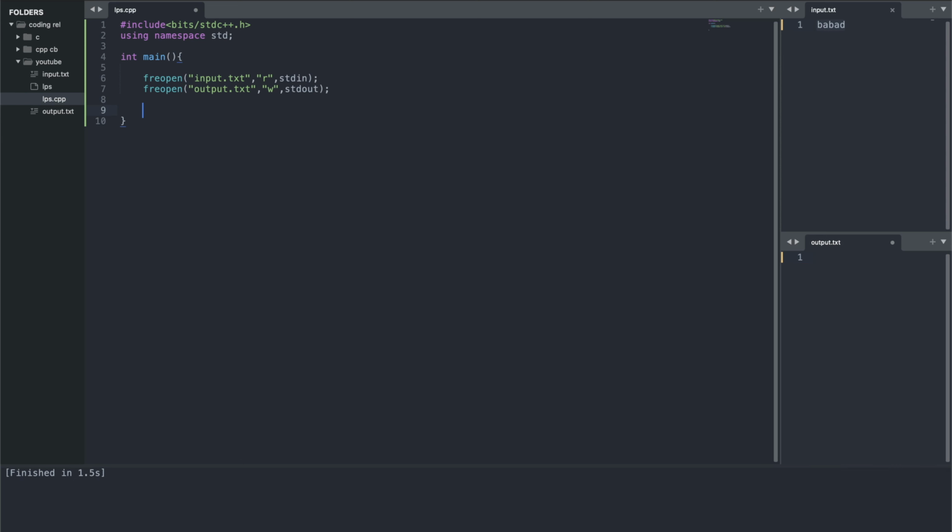So we have to make a character array. First we have to make a character array. So let us make a character array, char ch, and let the size be 1000. Okay. So let us take the values in the character array, getline ch comma 1000.